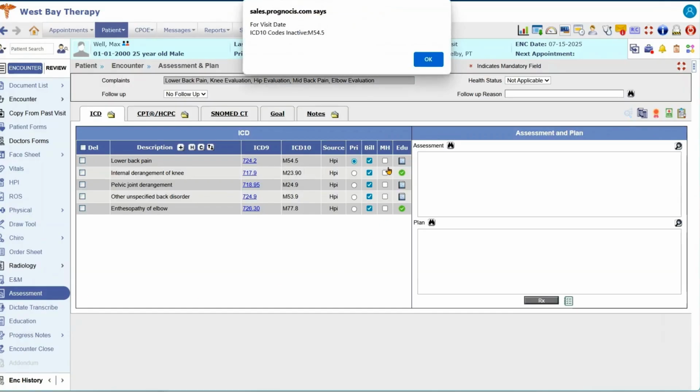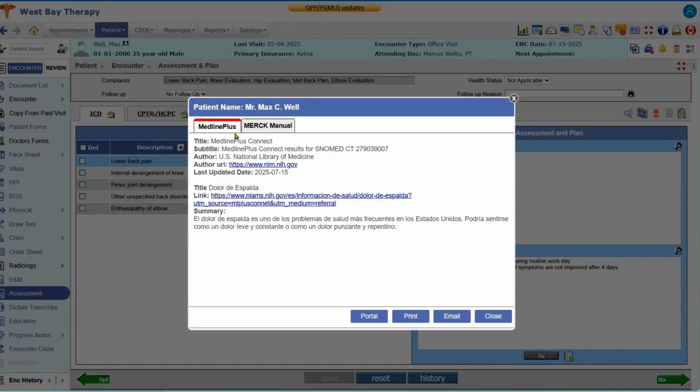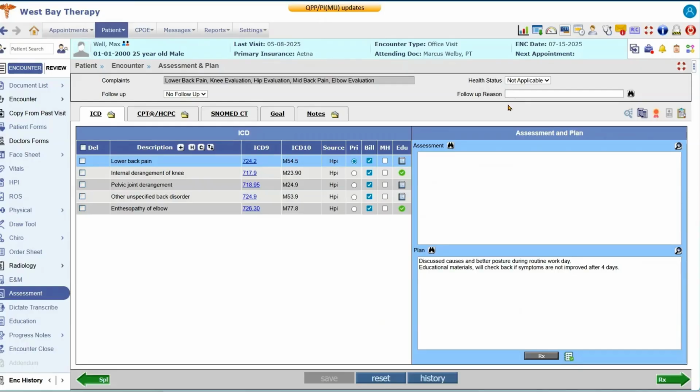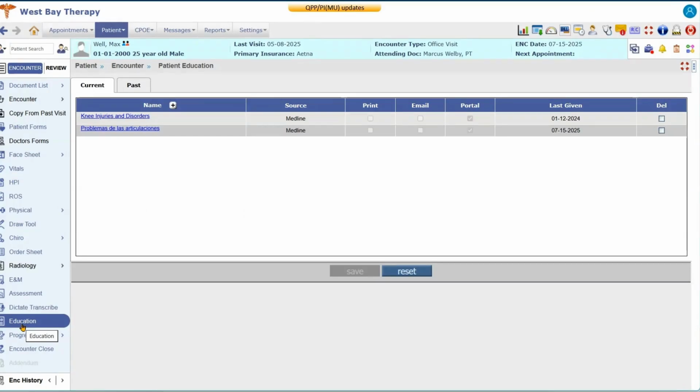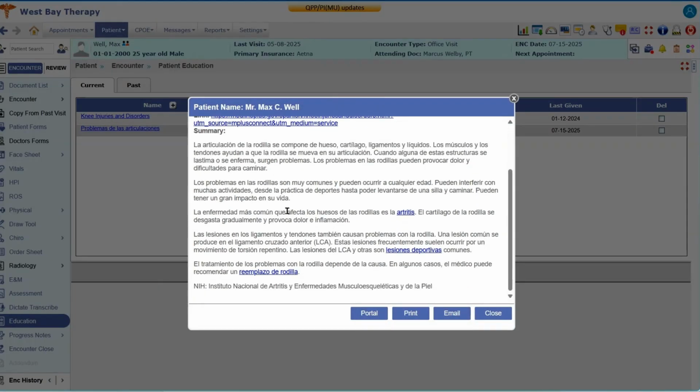Under the assessment too, we also have what's called education. So if you're giving out education material to your patient, you can click on here. We have Light Plus and Merck manual education. They can click on the hyperlink. You can put it on the portal, print it out, or email it to the patient. But you also have your own education that you can put into the system. If you have material that you hand out in your office, you can list it in here, select it, and either print it, email it, or put it on the portal. You can even view that education by clicking on the little hyperlink there and view it here.